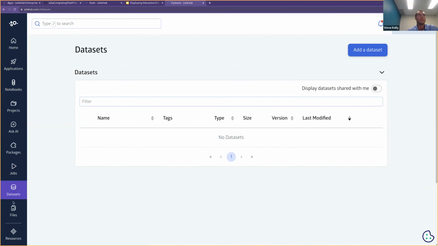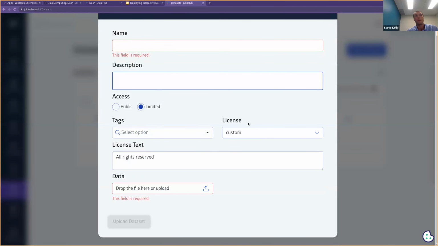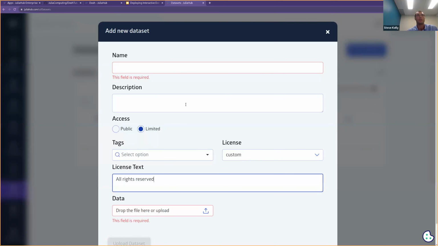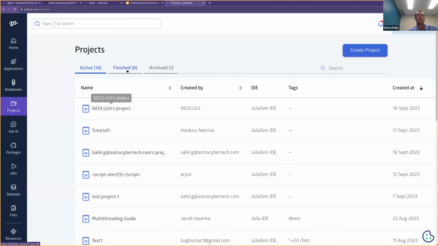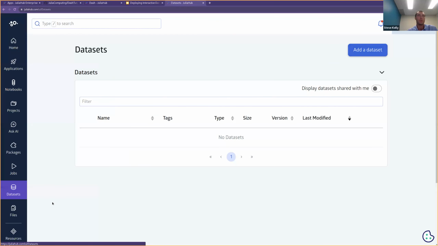Data sets, again, this is a way to, for example, publish CSV files or JSON files and have them accessible. And you can attach metadata, licenses, tags. You can share this with folks from the platform. Those can get linked to your projects. So you can, for example, add collaborators and files and data sets to our projects so that they're segmented. So I think that's probably the basics of JuliaHub at this point.